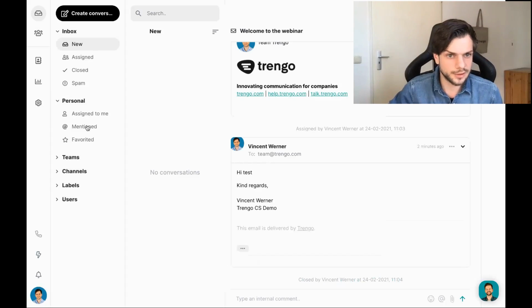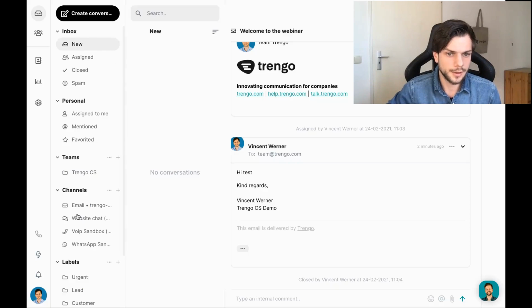Further on, let's look into this left bar. So the inbox is showing the statuses of a ticket. A ticket will always be found in either new, assigned, or closed. And all these other inboxes you could consider your filter options.